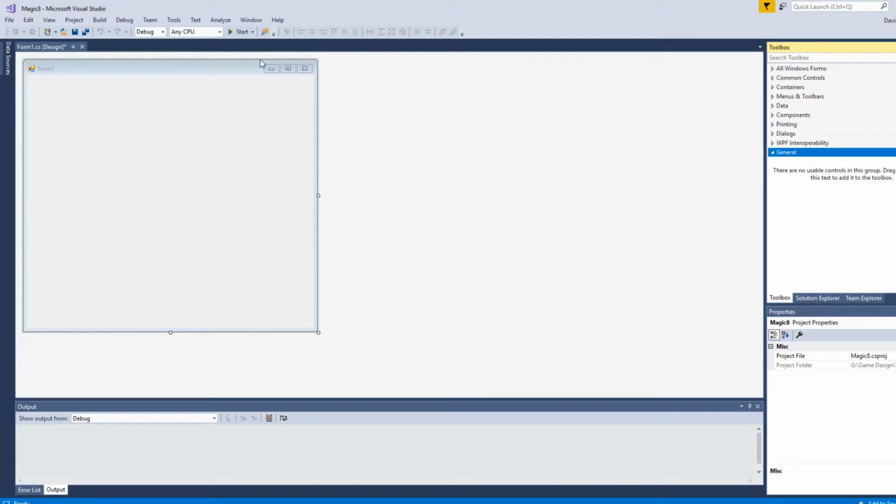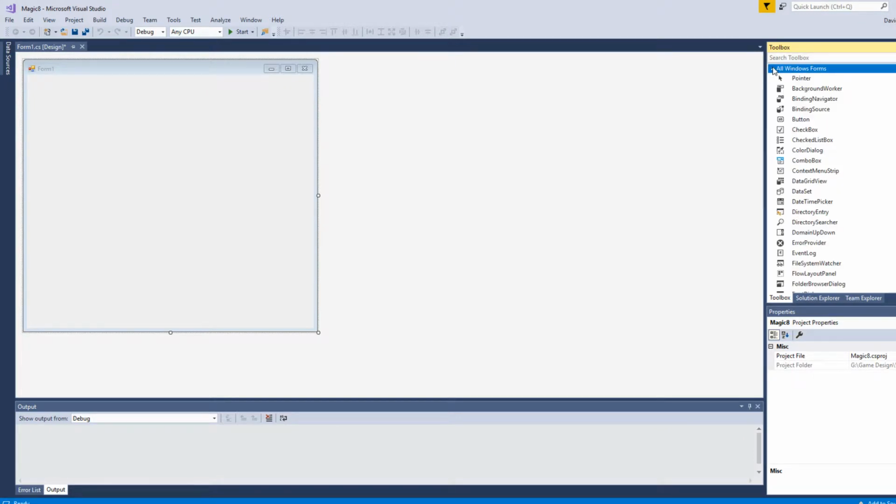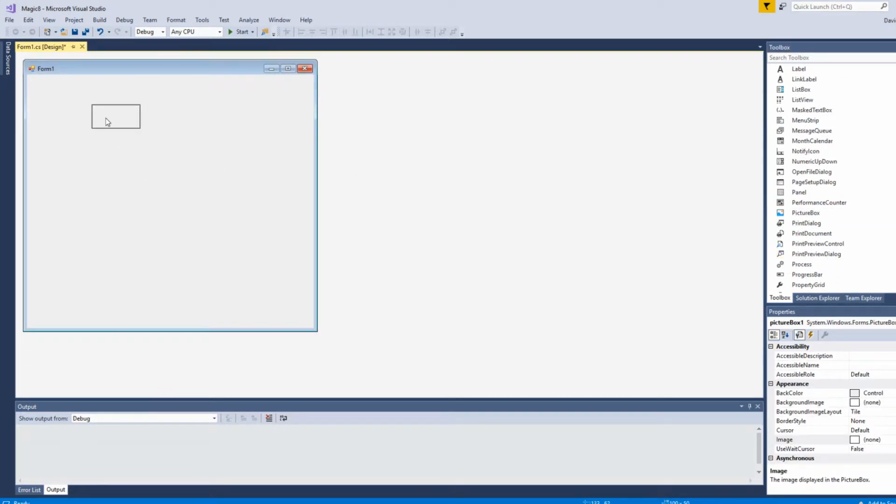It might pop it out over here somewhere undocked. You can just drag it over and drop it there. So now in our toolbox, we can actually find components that we want to drag and drop onto our form. So first thing I want is a picture box. So I'm going to grab that, drag it over, and I'm going to size it to make it as big as I want it to be. Make it real big. I want it to take up most of the screen.